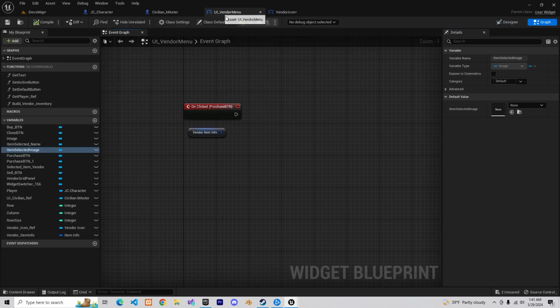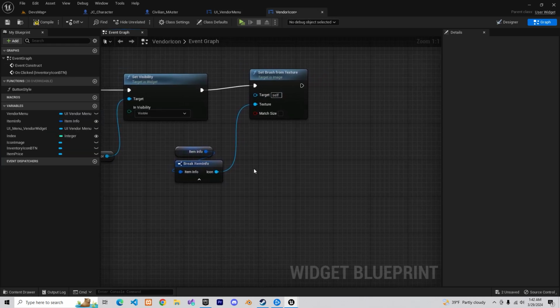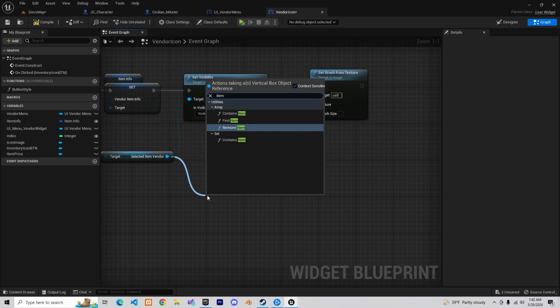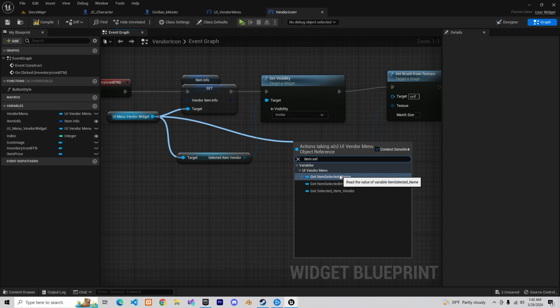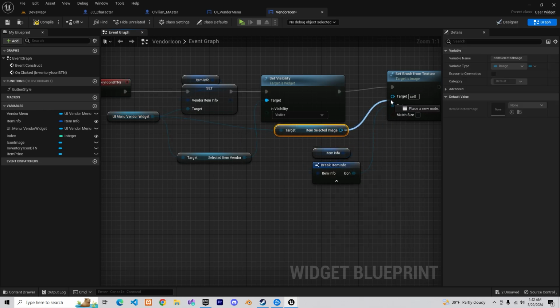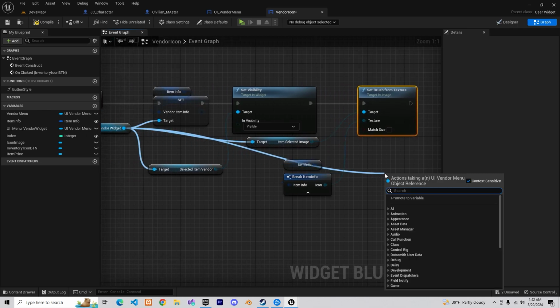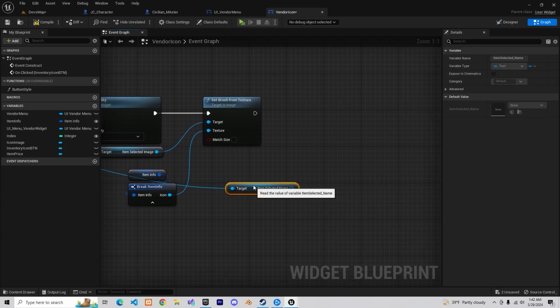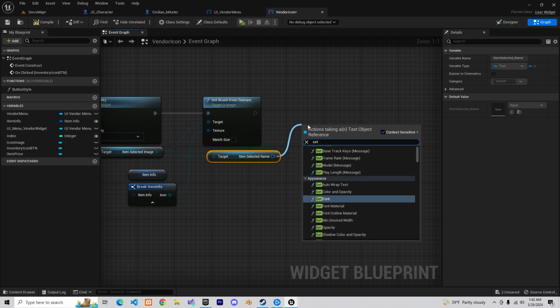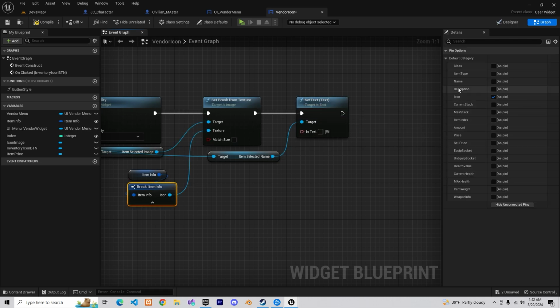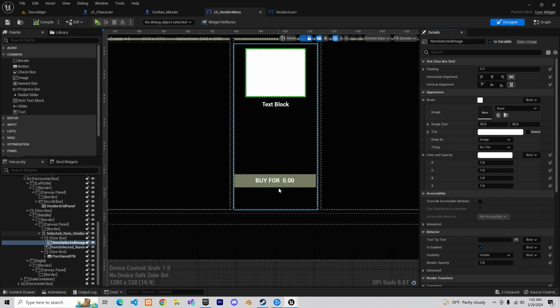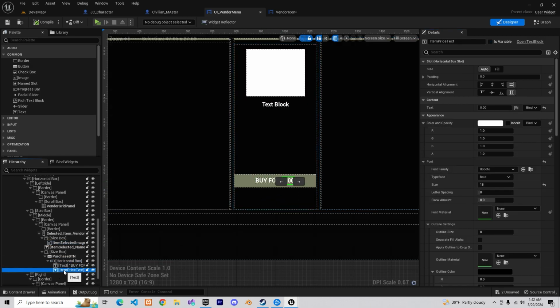So in the icon we get item, no, here item selected image, and we get item selected name, and in here we say set text. We say in the text, and let's get the name, and we can also set the price. Yeah, item price text.